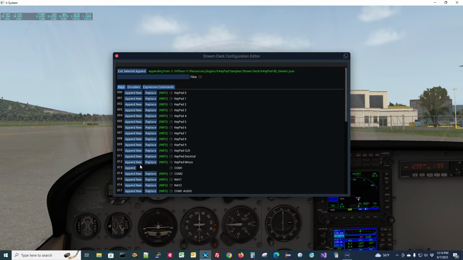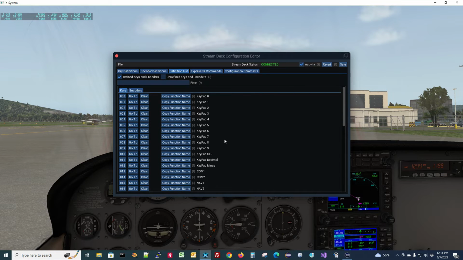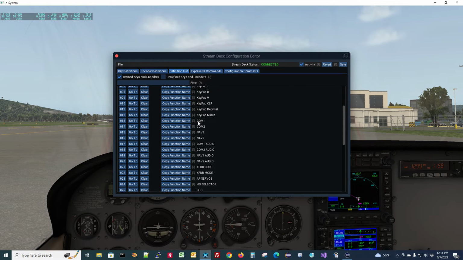In the case where it's missing one, like here we've got COM1 because I had deleted it, now it basically says, would you like to append this? So I'm going to go ahead and do that. And now I've got COM1 back in there. And then you just exit. And if we come down here, you can see the COM1 has been brought back in again. So that's the difference between append and selected append.